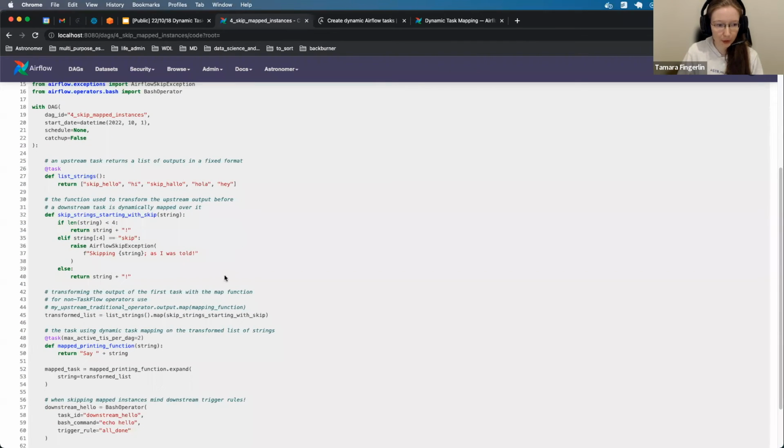This is the mapping function. So if you want to skip certain map task instances, the .map method is what's going to help you do that. So what we do is we call this function here. Then we add the .map method. We pass in our mapping function. This time it's skip strings starting with skip.